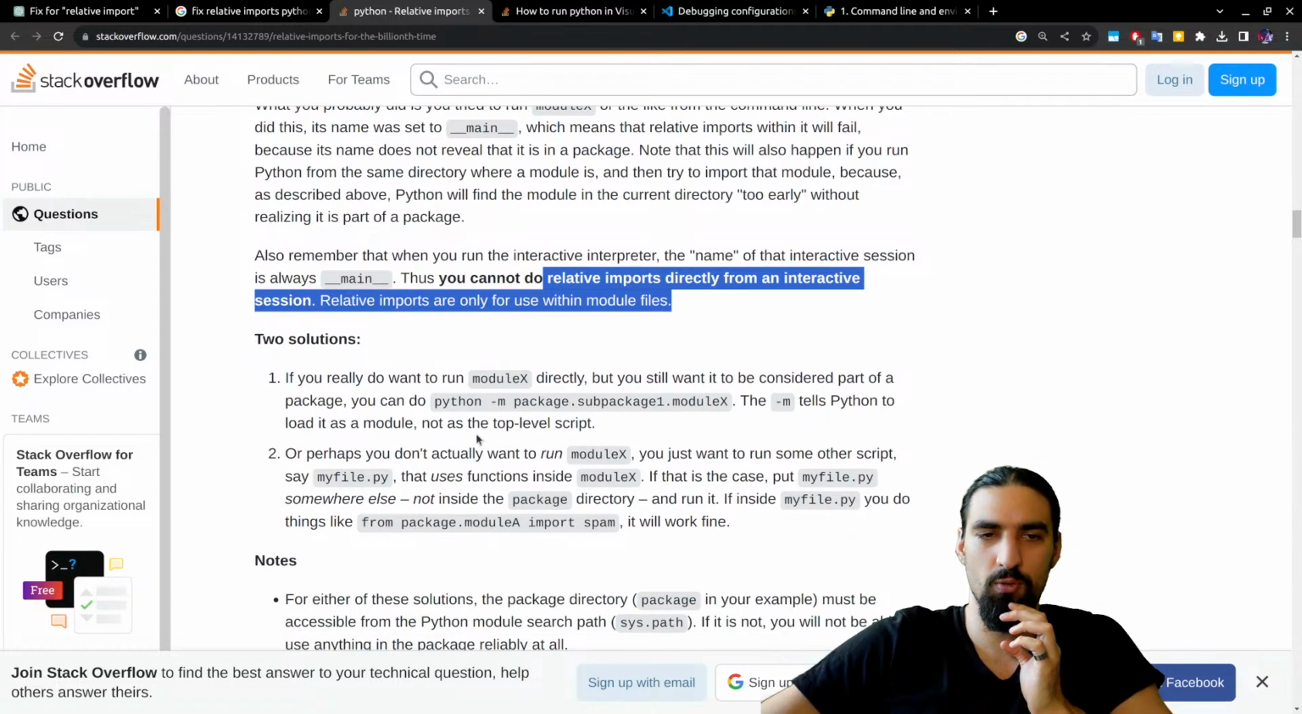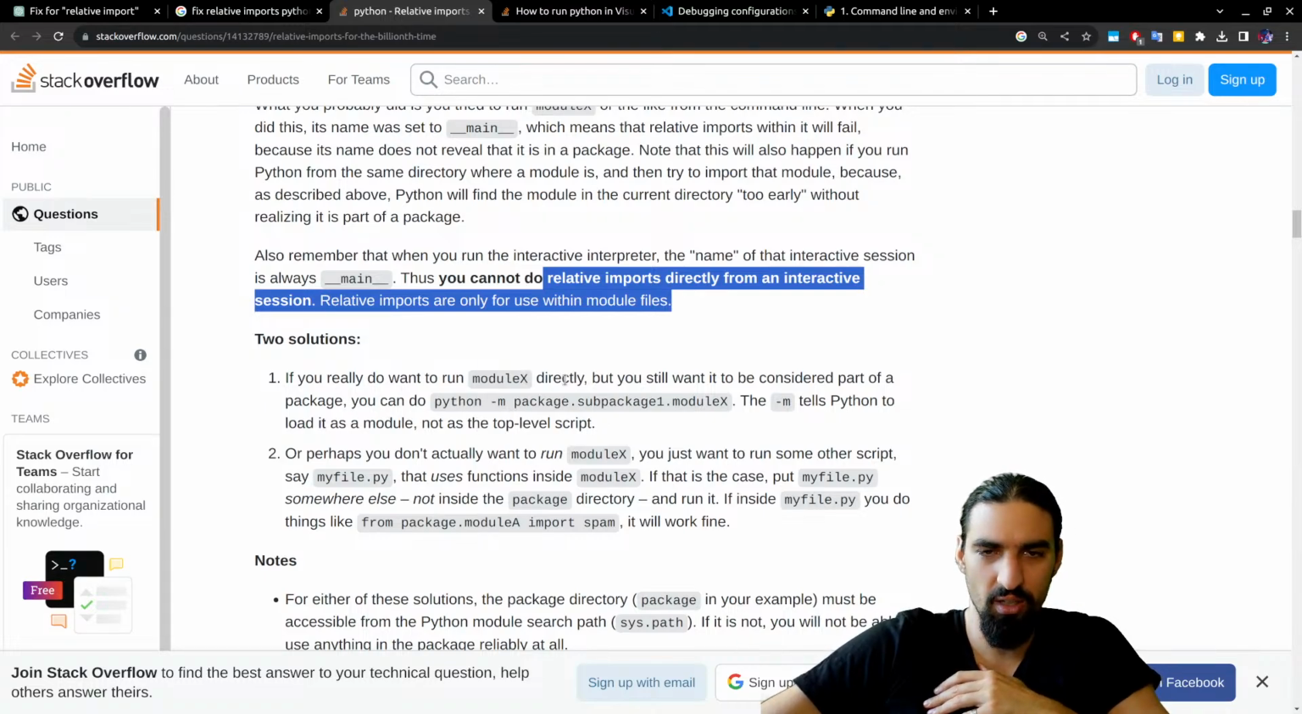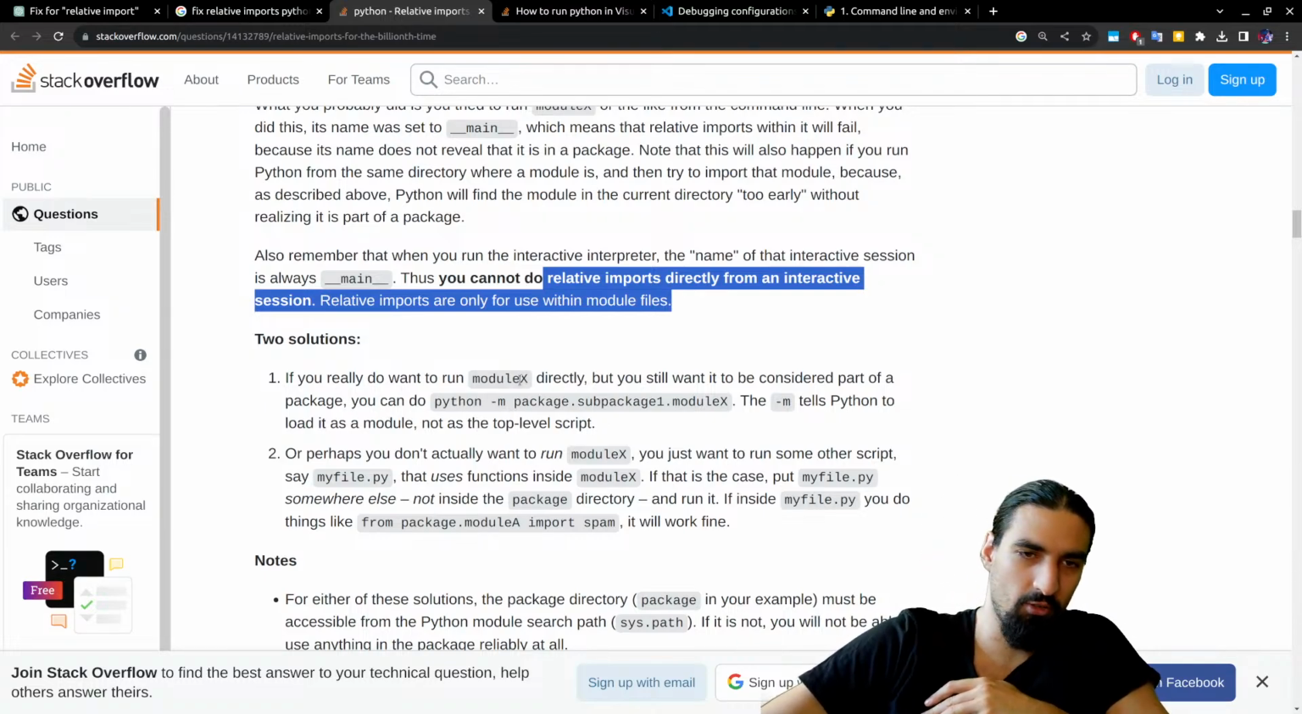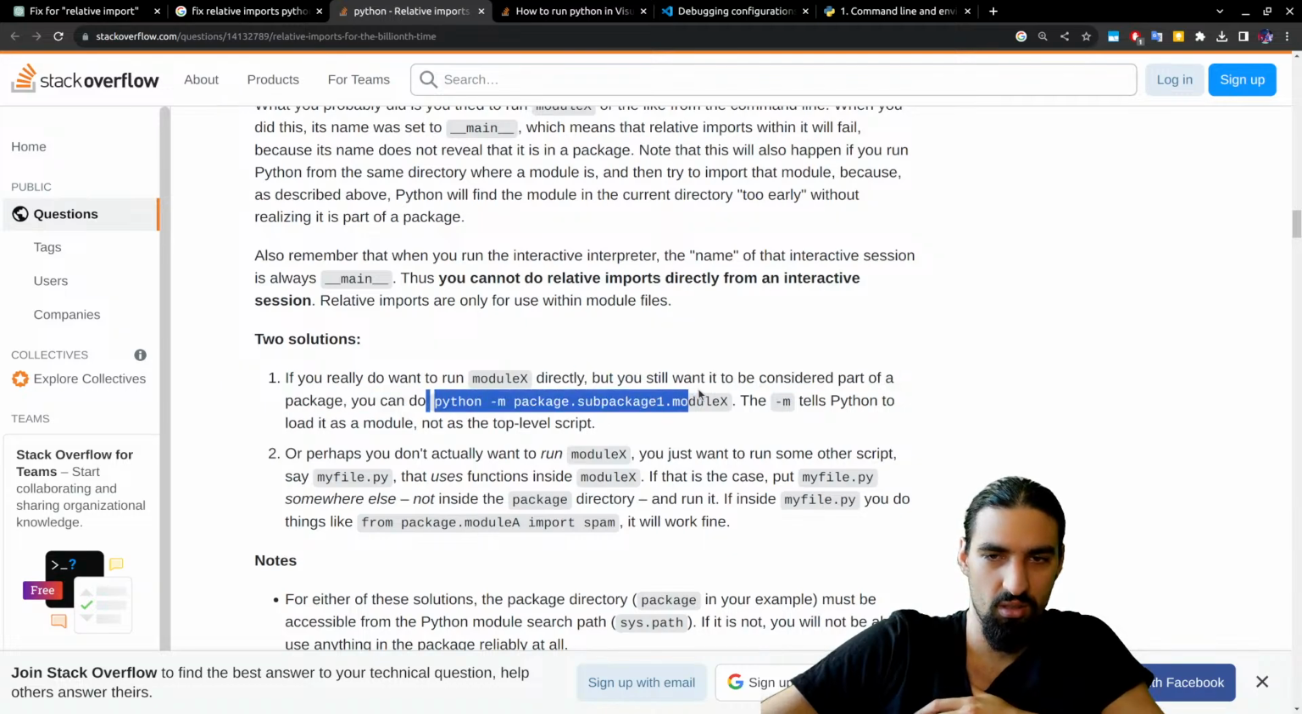Two solutions. If you really want to run it directly, but you still want it to be considered part of the package, you can do this. The -m flag tells Python to load it as a module. This is what I'm trying to do, but just through the debugger.